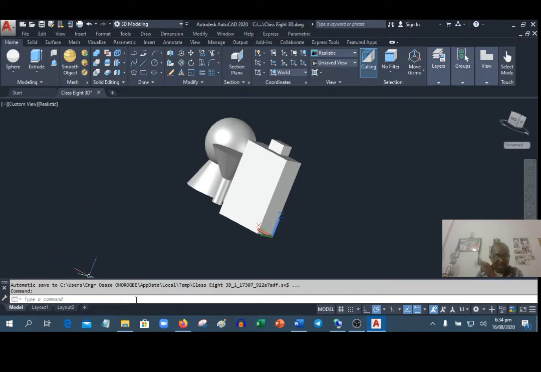Now let's start from bottom to top. My command line is empty. That means no action is on. Then my user coordinate system is not a world coordinate system. Now I don't have to do anything about that yet. First, I'll come to my visual control.